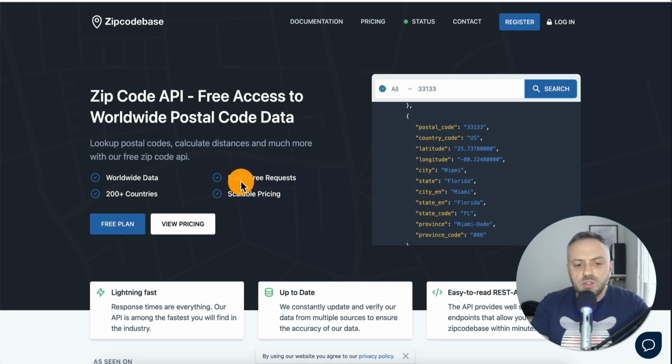And I have access to 5,000 free requests, worldwide data, 200 plus countries, scalable pricing. And so 5,000 free requests is not bad at all. This is a good time to start. It's easy, lightning fast, up to date, an easy to read REST API. And so maybe you're building an app having to do with location. You need to get some location data. Maybe you're doing maps. Anything having to do with geographical location, countries, cities, states, maps, delivery, pickup, anything like that, you will probably get a lot of value by using a tool such as this one.